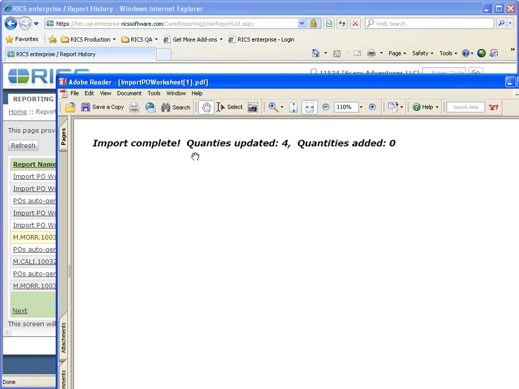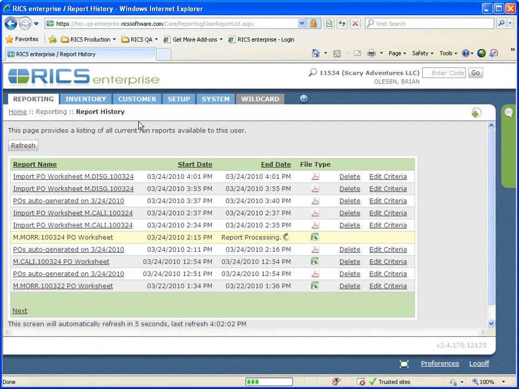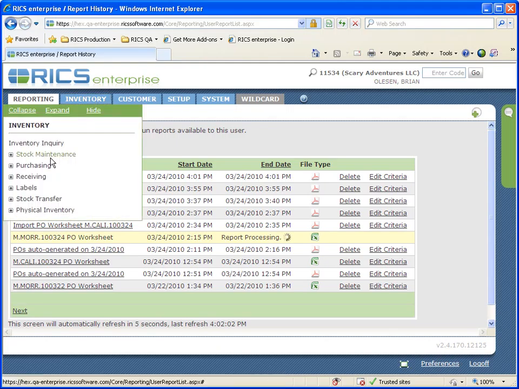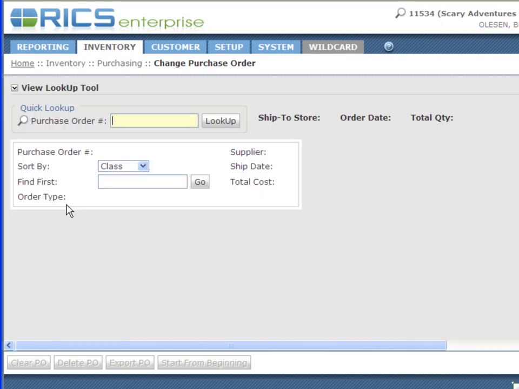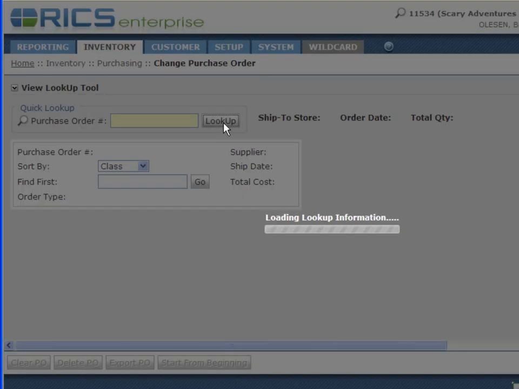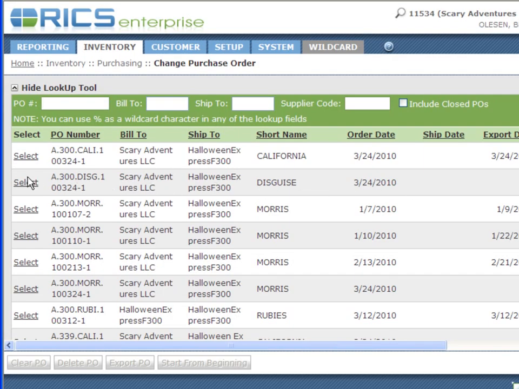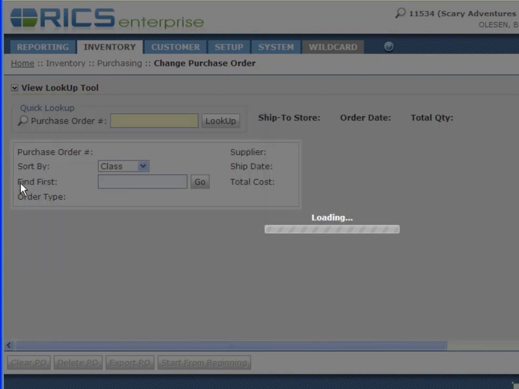So now I want to validate now that the import is complete, my orders now should match what my spreadsheets are. So to validate that, I will want to close out of the report. I will want to go into inventory. I will want to go into purchasing. I will want to go into change purchase order. And I will look up my first store's Disguise order, store 300 Disguise. I will select that from the list.